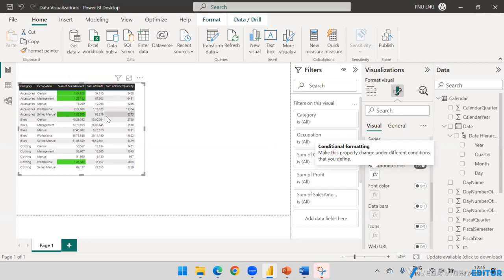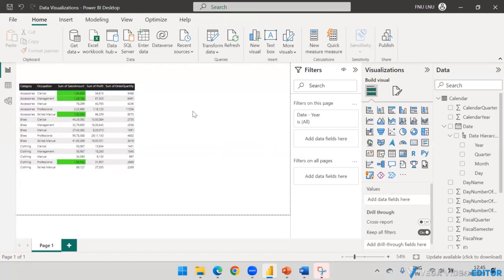Now you can see that whenever there is a value higher than 1 lakh, it has added the color. So this is how conditional formatting works. You can do the conditional formatting with respect to the table and for the matrix also.